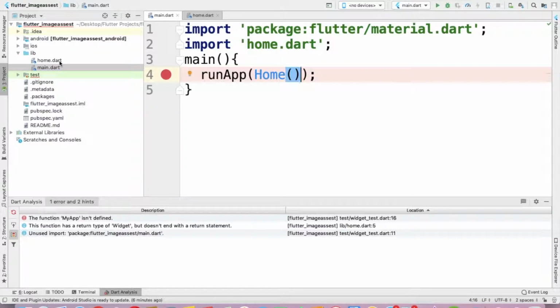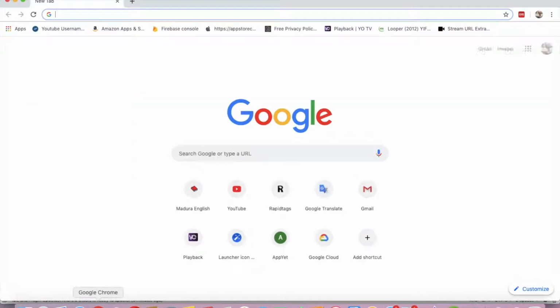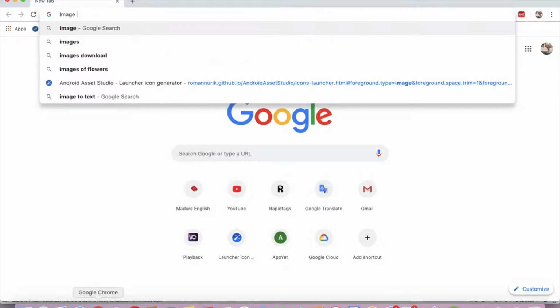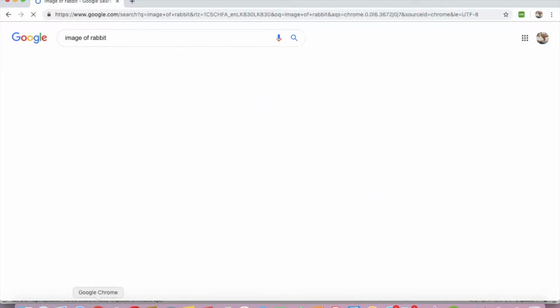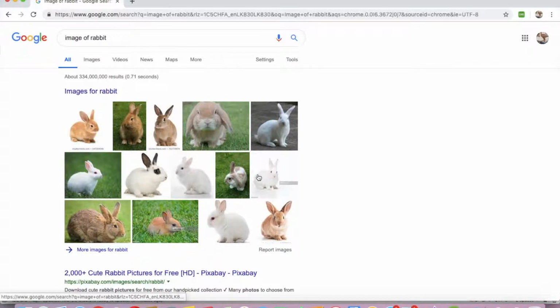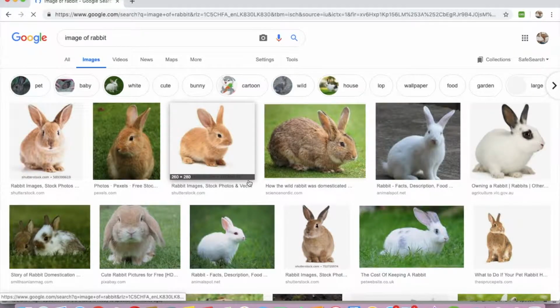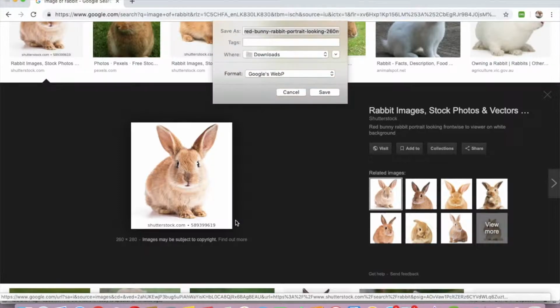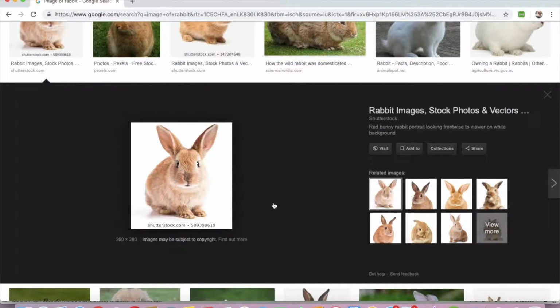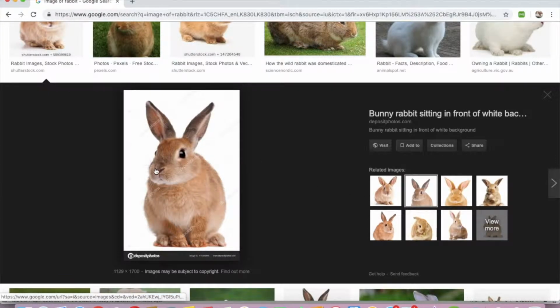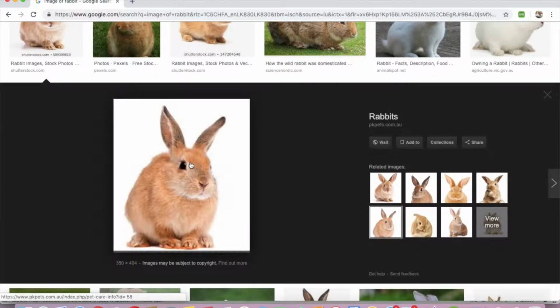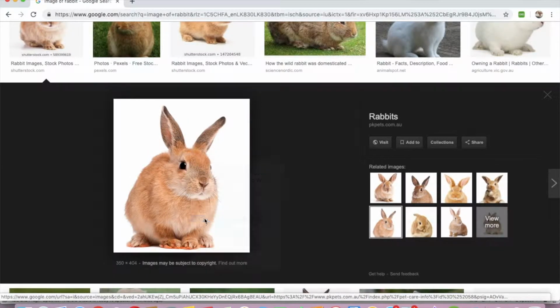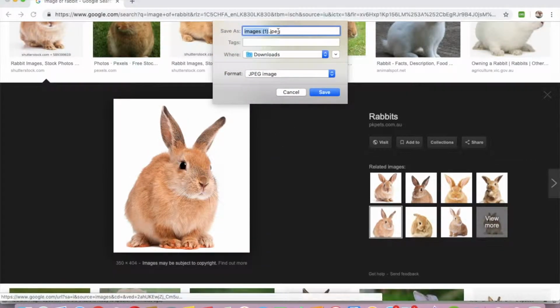First I'm going to download the image from Google. I'm going to download an image of a rabbit. This one is better. Sorry, I'm showing some caption here. I don't need the caption. Great. I'm going to save this one. Save image as JPG. I'm going to rename that as rabbit.jpg.